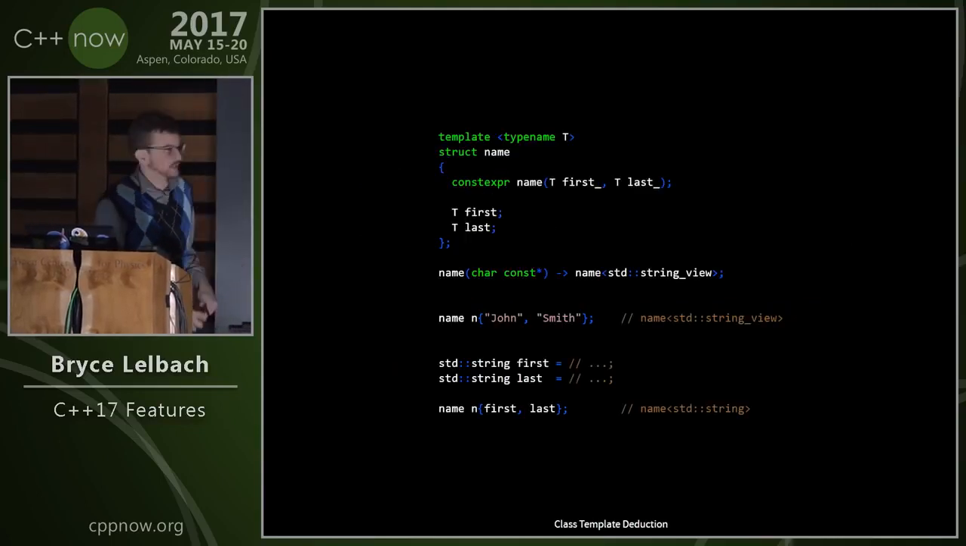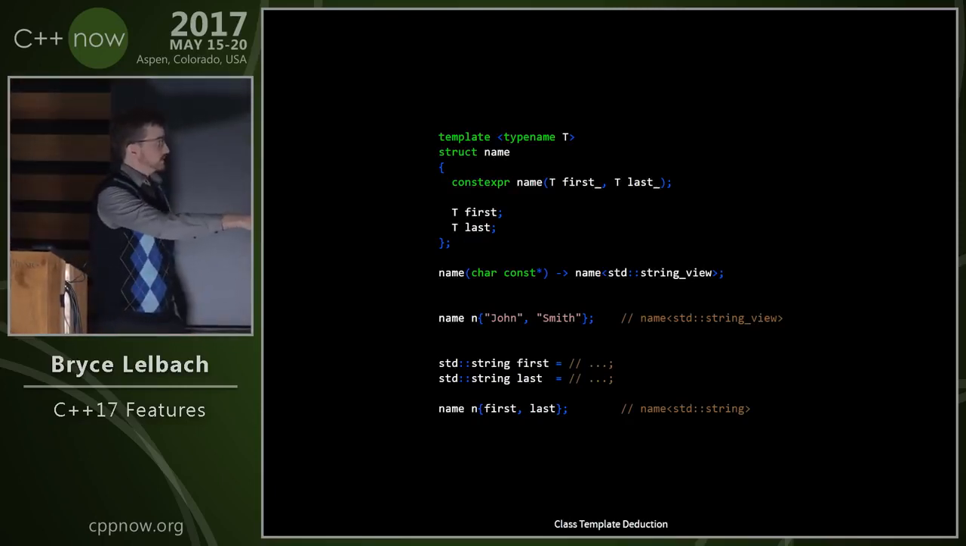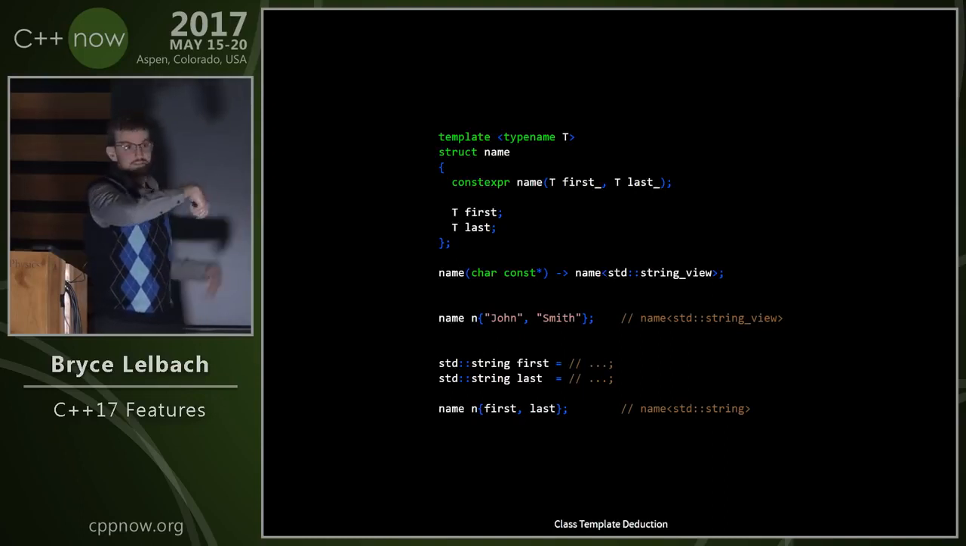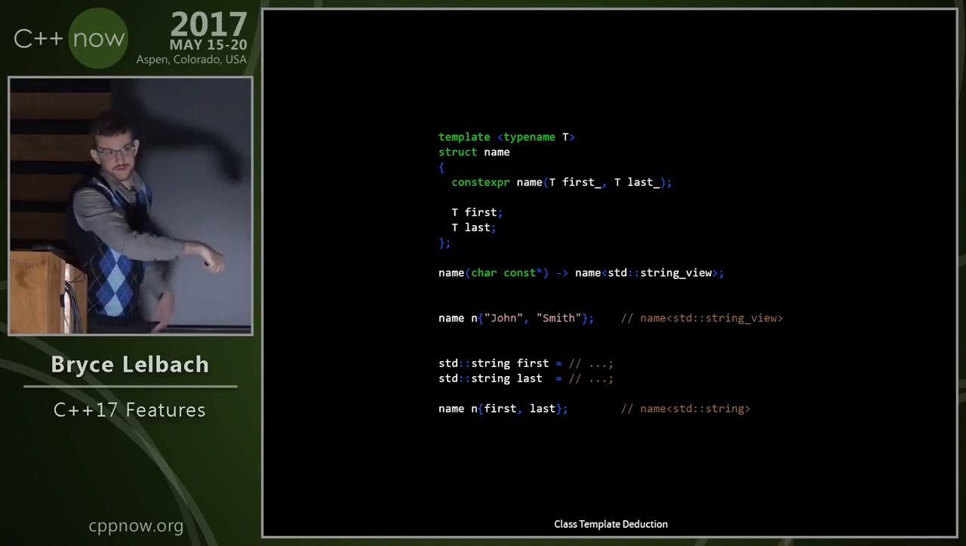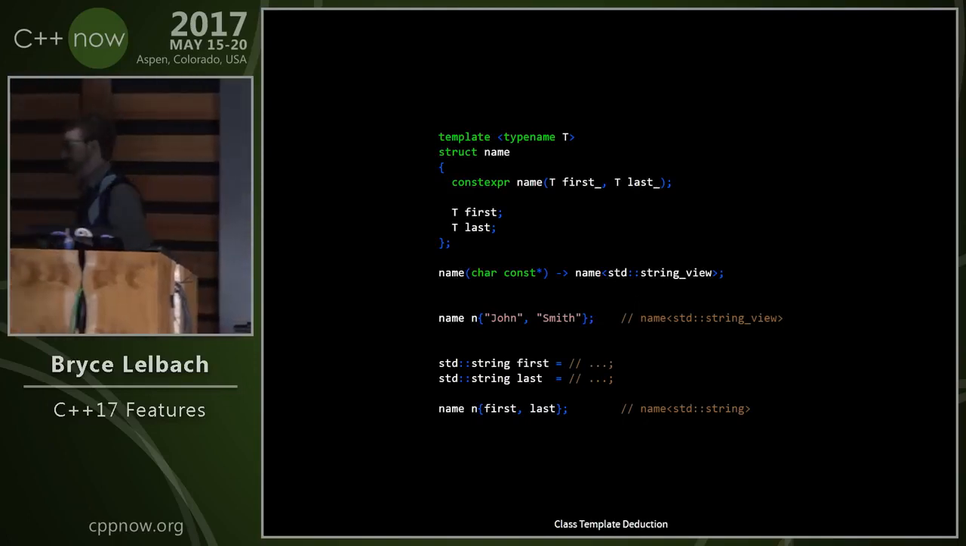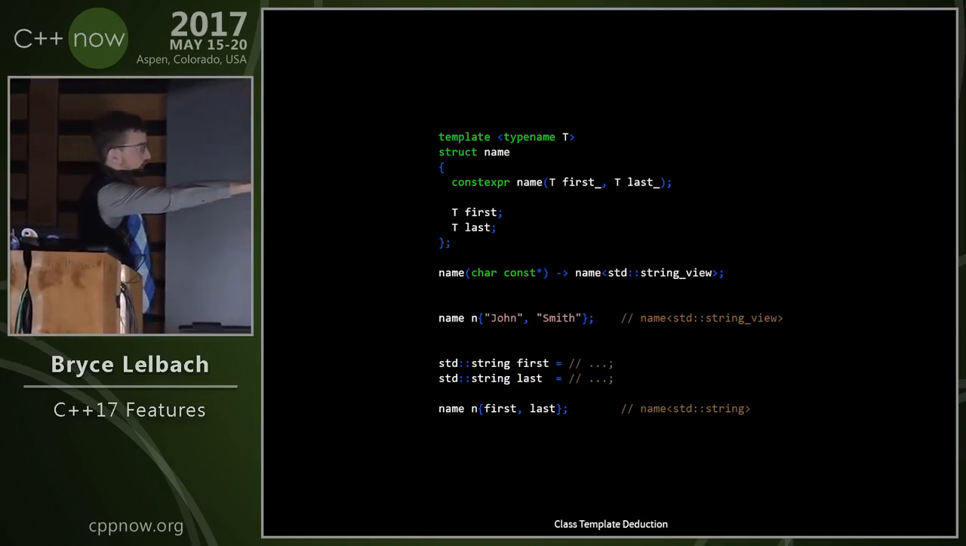All right, and so as I said, deduction guides don't have to be templates. So like if I have some name class here, takes a first and a last name, and then it's instantiated for some string representation, I could just have a deduction guide like this that says that C-style char const stars should be std string views. And if you don't know what string view is, don't worry, we're going to get to that. So like here, if I do this name with these 2 string literals, this will become a name string view. But if I give it 2 std strings, it'll just become a name std string.